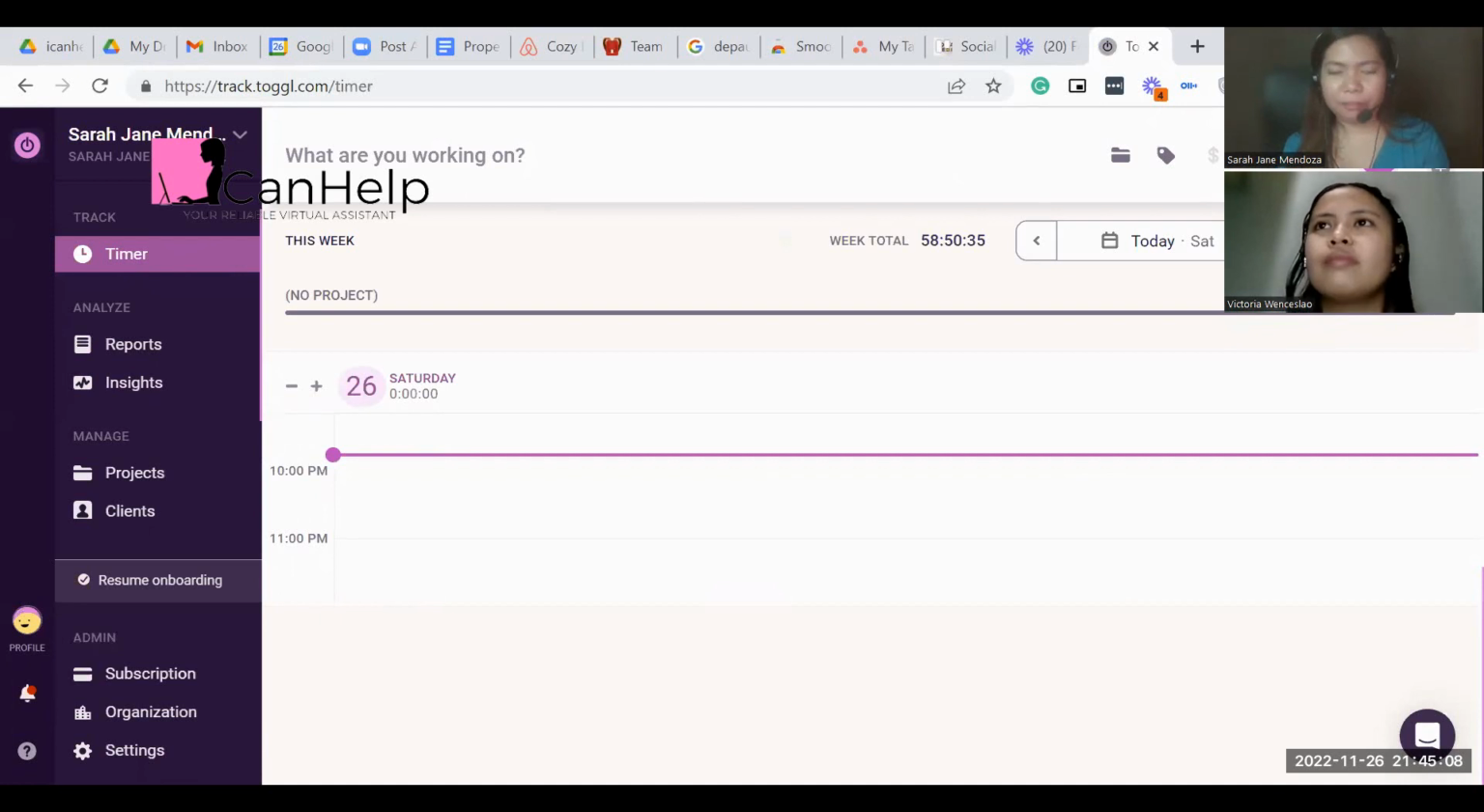Because most of the time, VAs are being paid per hour. And if you wanted to track exactly how long you've worked, then you may want to use a time tracker. I also use this one to help people track their time. So this is something that you may want to explore.